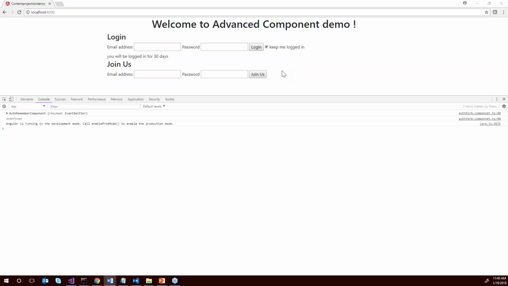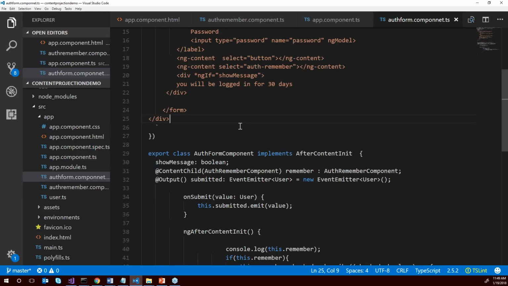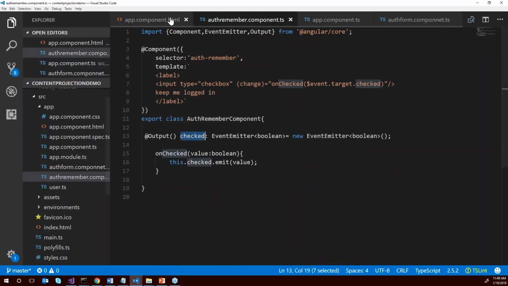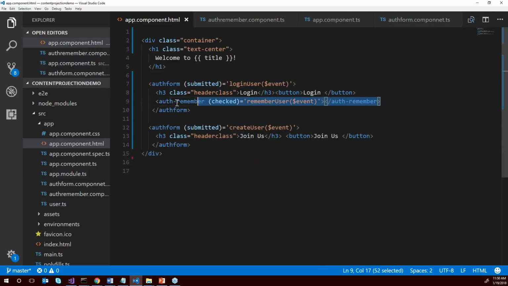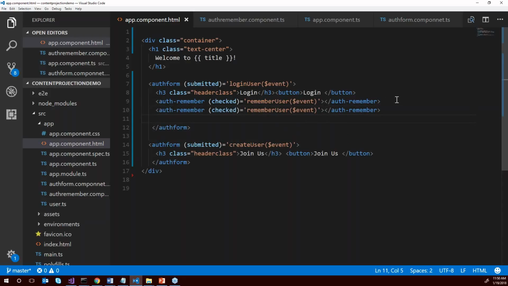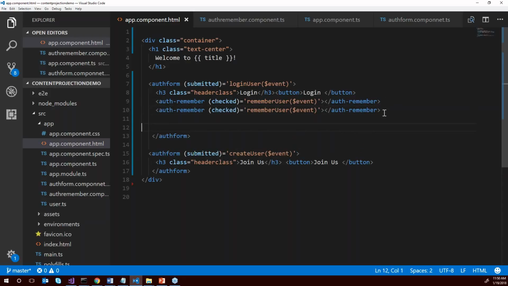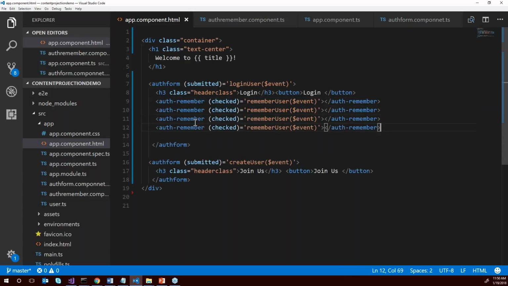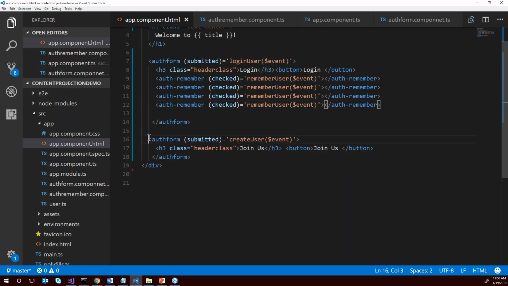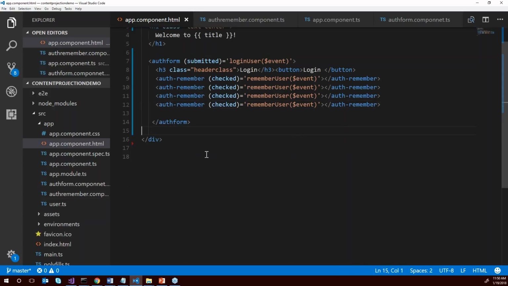When you have more than one content child, you call it ContentChildren. For example, right now you have only one auth remember in app.component.html. What if the user is passing more than one auth remember, like 3 or 4? Here you see that more than one auth member has been projected. There are 4 auth members projected. I'm going to get rid of this auth form. We don't need joiners now. So you see that now you have more than one content child, and this combination is called ContentChildren.